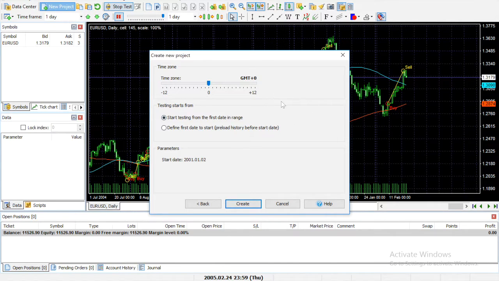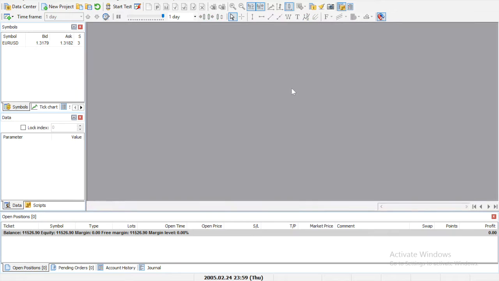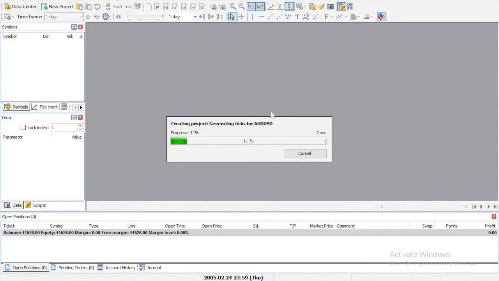The cool thing is you can actually set the time zone as well. I leave it at GMT 0, but if you're elsewhere, then you can use the time zone and change that around. And I usually just start testing from the first date in the range. And it really is as easy as that, just to generate the data.